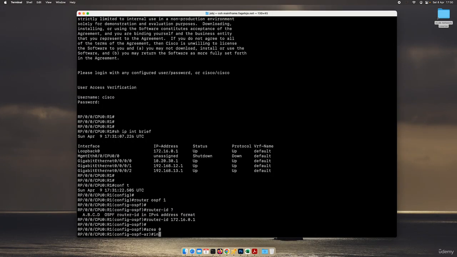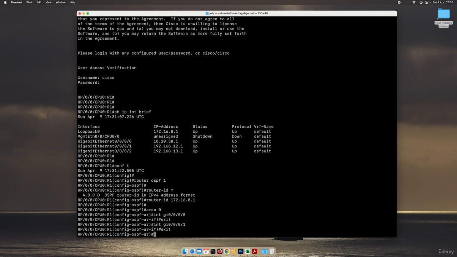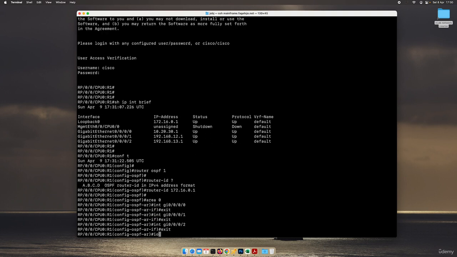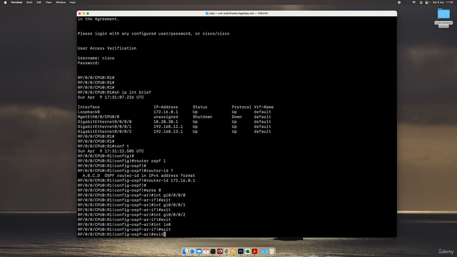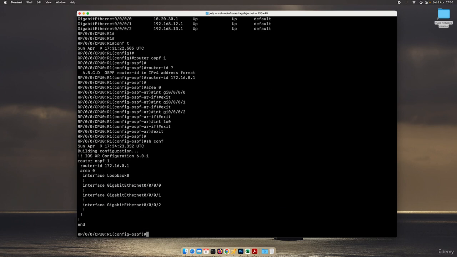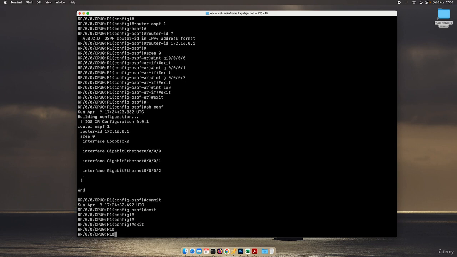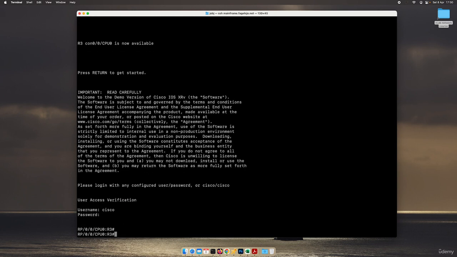So I will put gig 0/0/0/0 and the 1 interface, the 2 interface, and the loopback interface. And that's it. This is our OSPF configuration. It's very simple to do it on iOS XR. So we commit this config like this. And then we just move on to the next router, which is router 3.